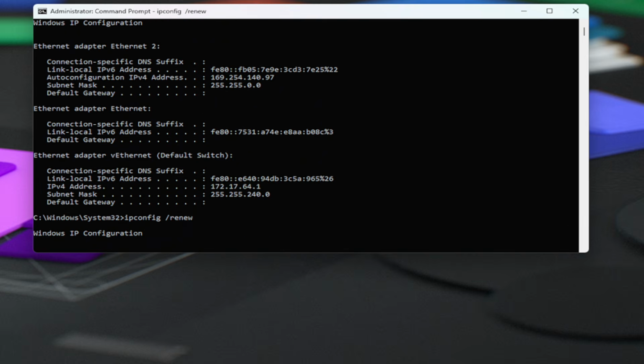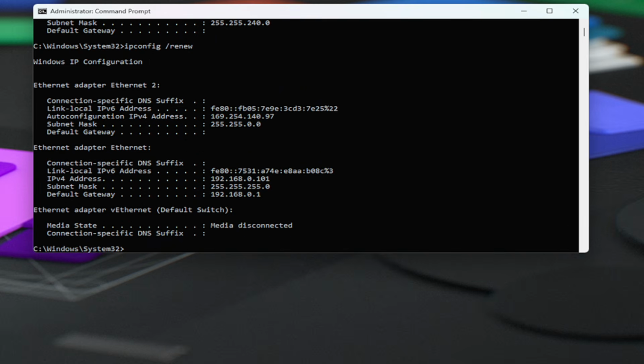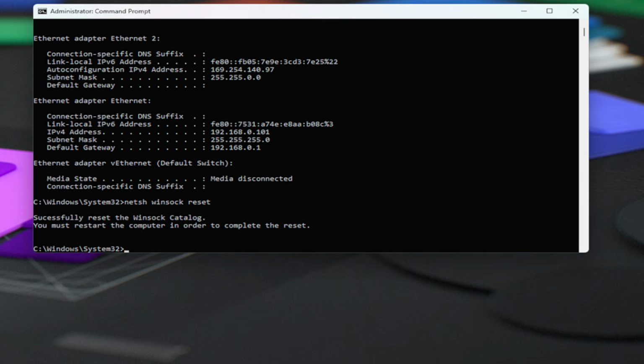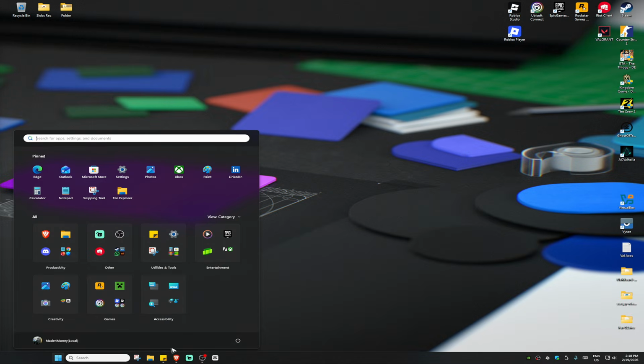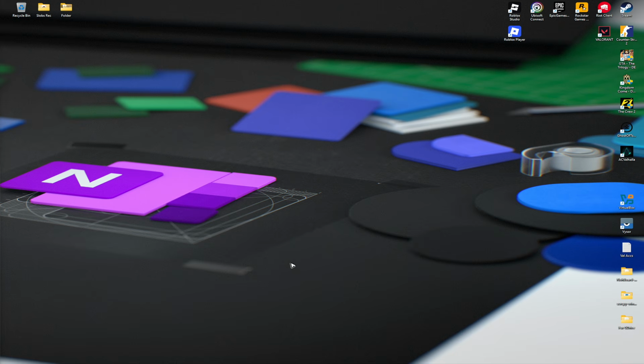Hit enter. Wait for the process to finish, and once that's done, go ahead and type down netsh winsock reset. Hit enter. netsh int ip reset. Hit enter, and then once that's done, close command prompt, restart your computer. And after that, you should be good to go.